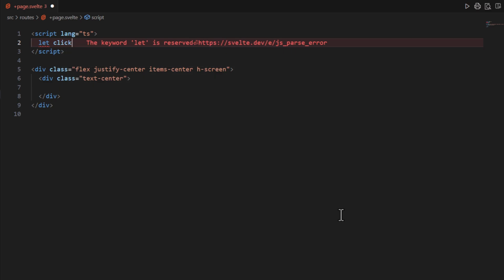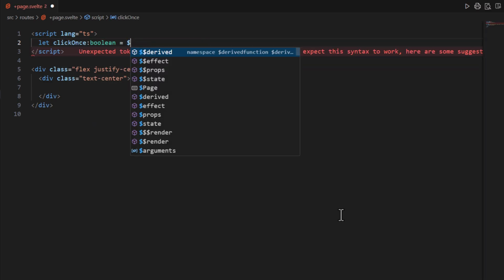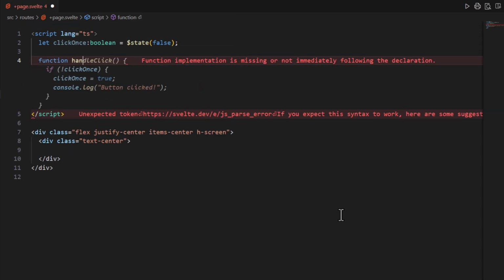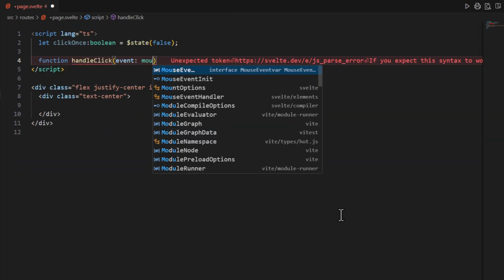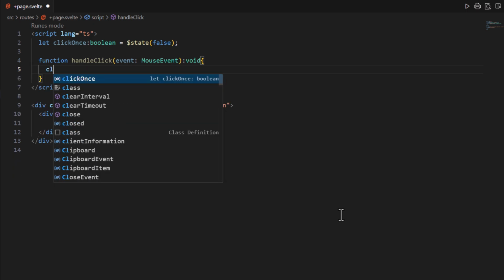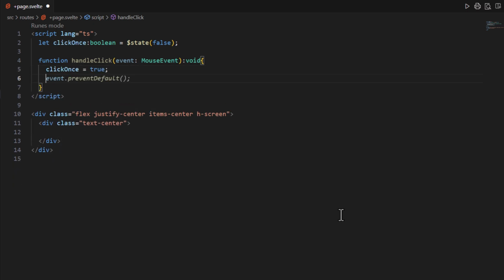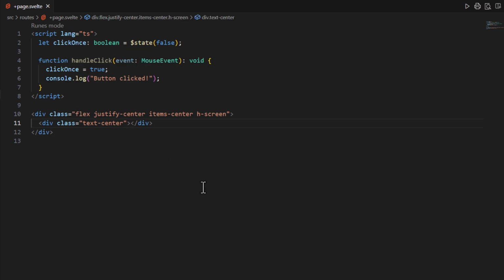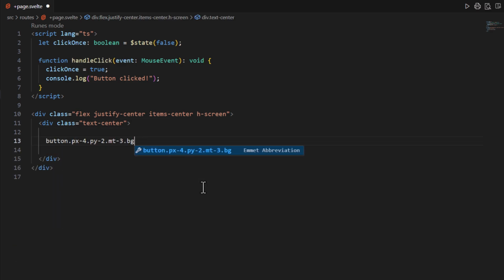Here, create a reactive clickOnce variable of Boolean type and set default value to false. Then create a void function named handleClick and pass event of MouseEvent type as parameter. Inside it, set clickOnce variable to true. Then print the message in the console. In template, create a button and pass these classes to it.